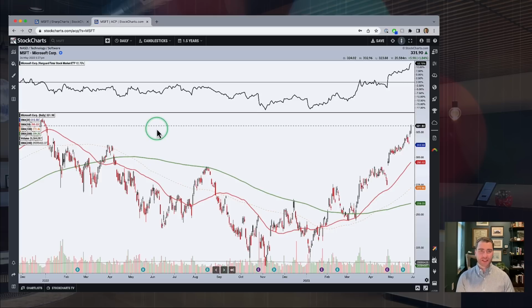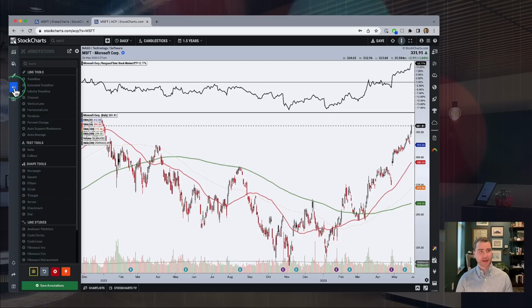So to access the annotation tools from our advanced charting platform, look for that annotation icon, the little pencil and ruler, give that a click, and that's going to open up the sidebar. The first thing that I want to highlight is that you actually have 2 ways to position the annotations panel, the annotation tools in ACP.